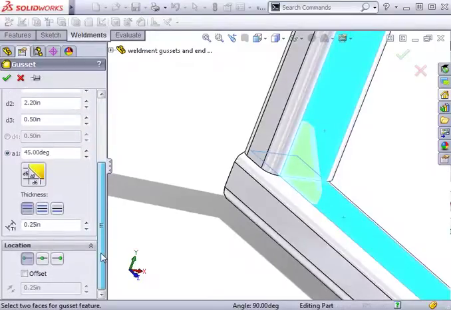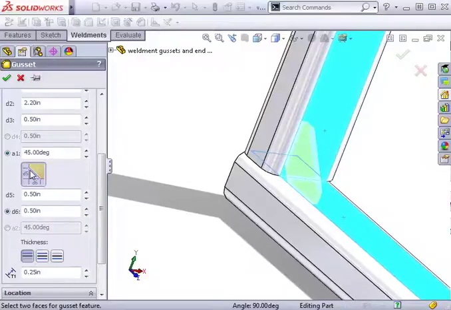Next, there's an icon allowing me to add a chamfer to the gusset. I'll activate it, and you can see I have a few dimensions to define like I did before. I'll enter a value for D5, and I have a choice to either define the dimension of D6 or an angle. I'll use another 45-degree angle.